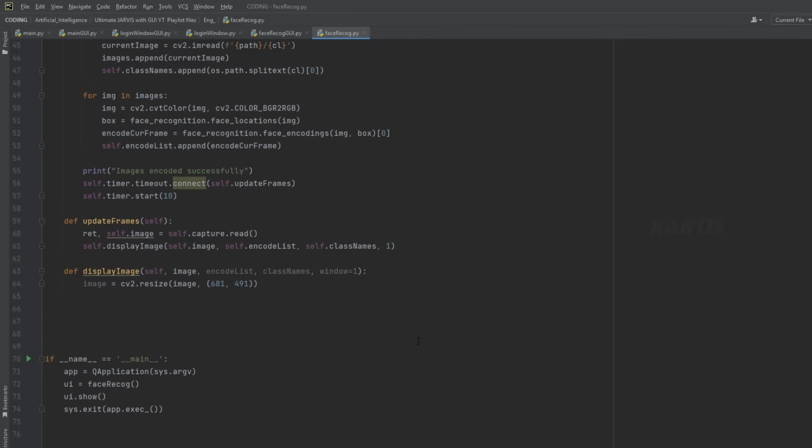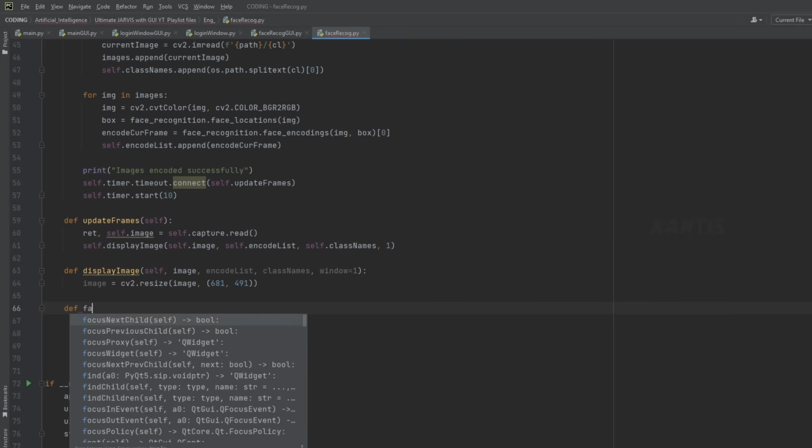Okay. Now we want to display the image. Before displaying the image, we want to recognize the face and draw a rectangle around the face, and we want to give a name of which face we are detecting. For example, if we detect Tony Stark, we want to draw a rectangle and give a name called Tony Stark, right? And now for that, let's create another method called def face recognition.